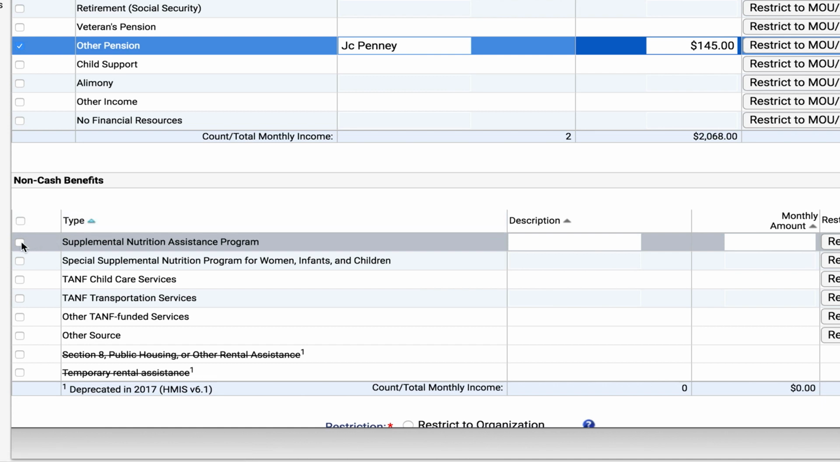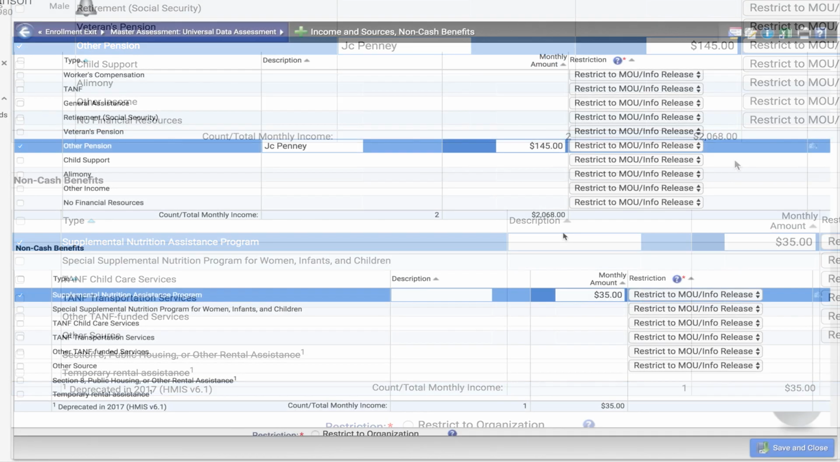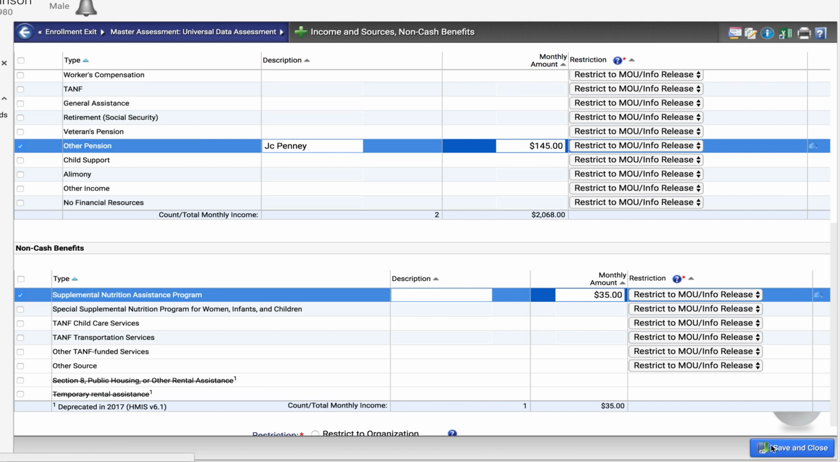Program. We select this, and due to their income, it is a small amount. For training purposes, let's enter $35 per month. This keeps the cash income and the non-cash income amounts separate. We will then click Save and Close to proceed forward through the exit.